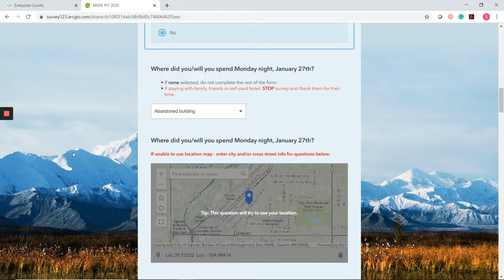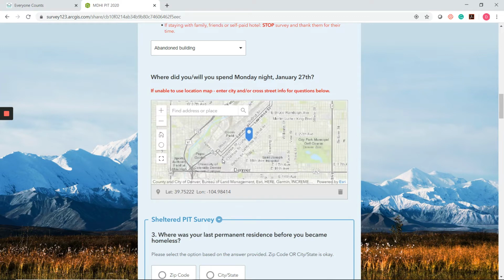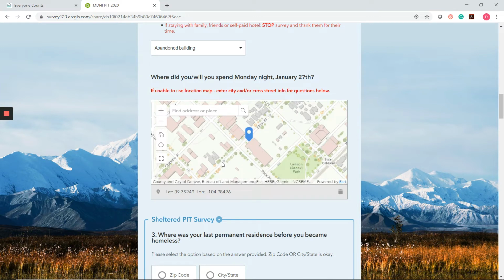A map will appear. Please drop a pin on the location where they are, if you are in their location, or if you have time to go through it. This gives us so much more information that we're able to use. You can drop this bullseye to find my location. Since I'm at the Mile High United Way building, it will drop it right here next to Sonny Lawson Park.